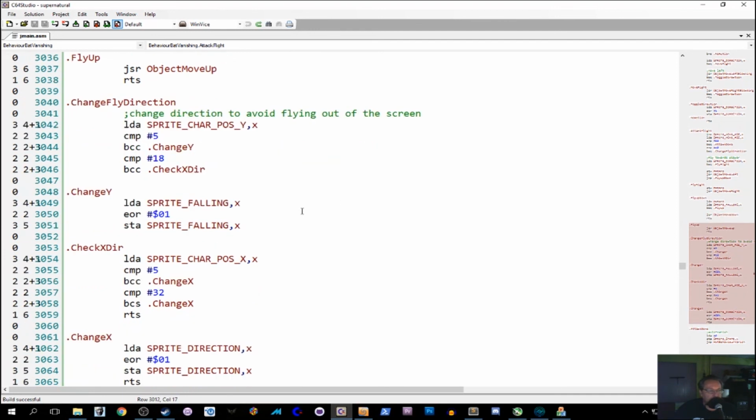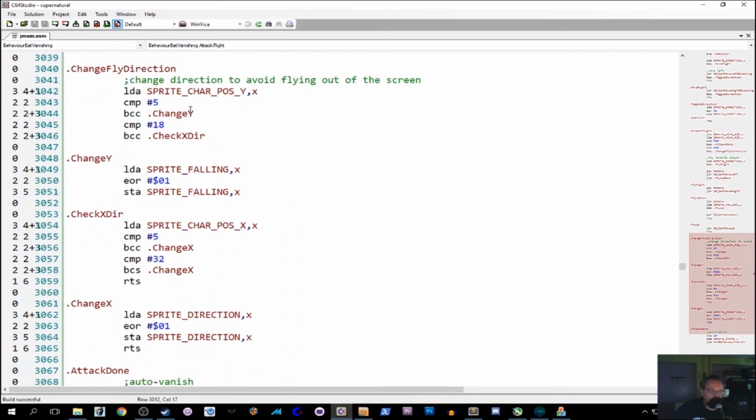That's what it does. So we load the sprite character. We load our own Y position. We compare it to 5. Oh, okay. So if Y is 5, so that we're near the top, we do change Y. We go from falling to not falling. If we're 18, which is, remember that we don't use all of the screen. We have a number of lines of text, and then we have the border. So 18 is a value near the bottom of the screen.